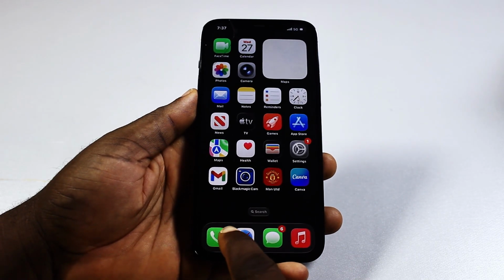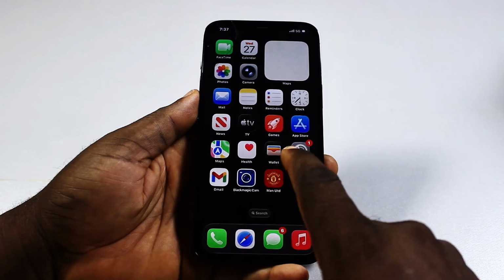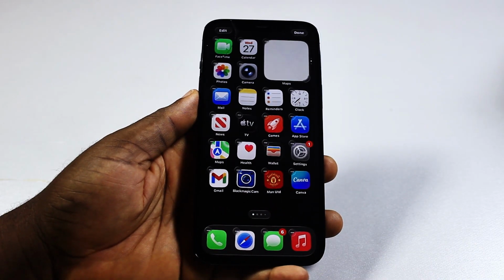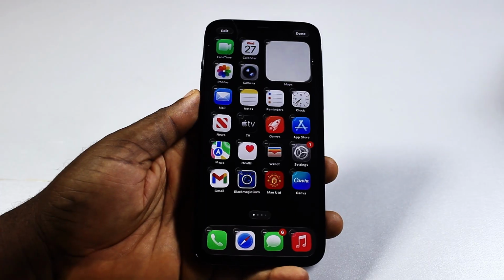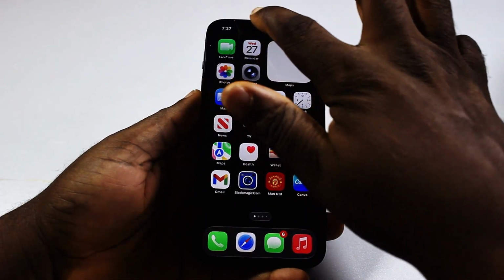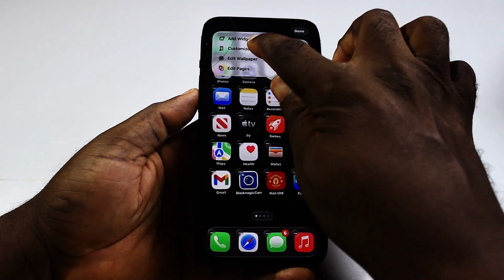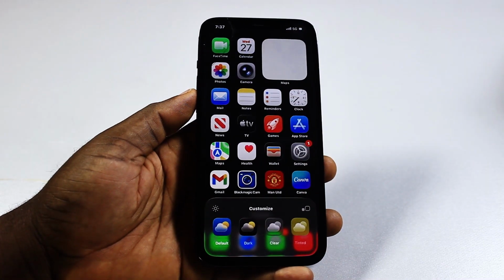Now, to remove the clear glass on your iPhone iOS 26, all you need to do is press and hold the iPhone home screen, locate and click on Edit at the top left. Now, click on Customize from the pop-up. Then you should have this pop-up.